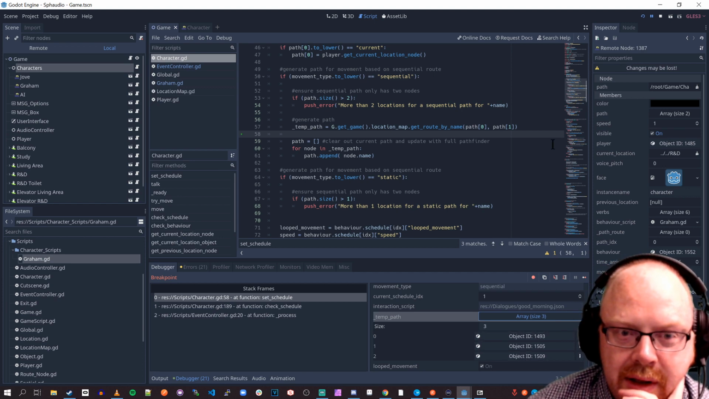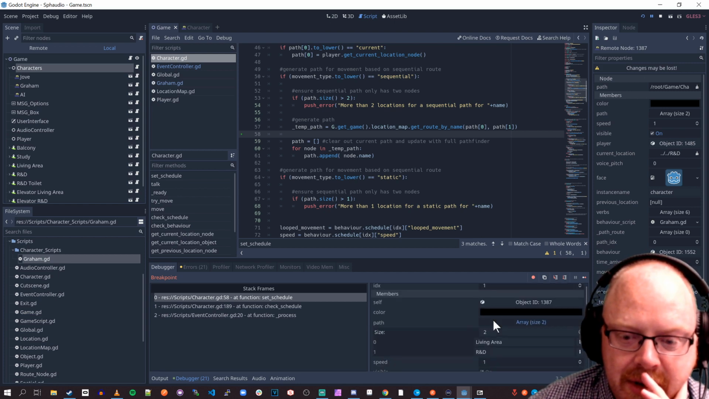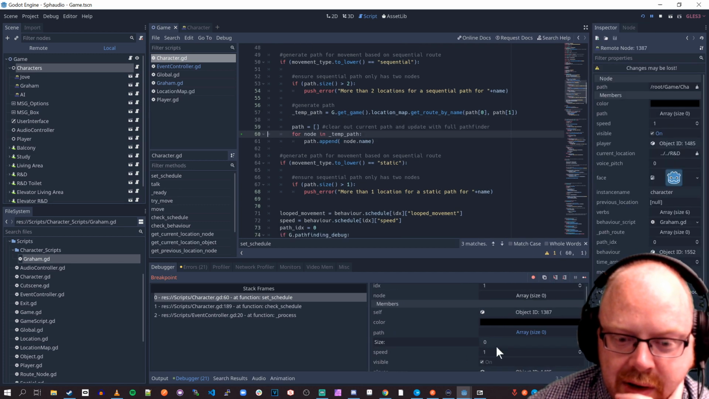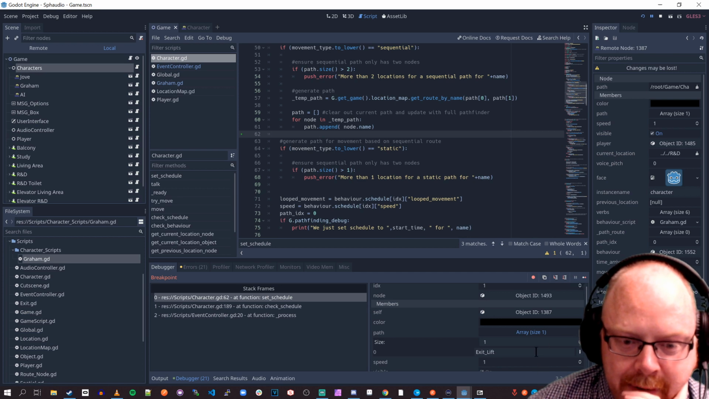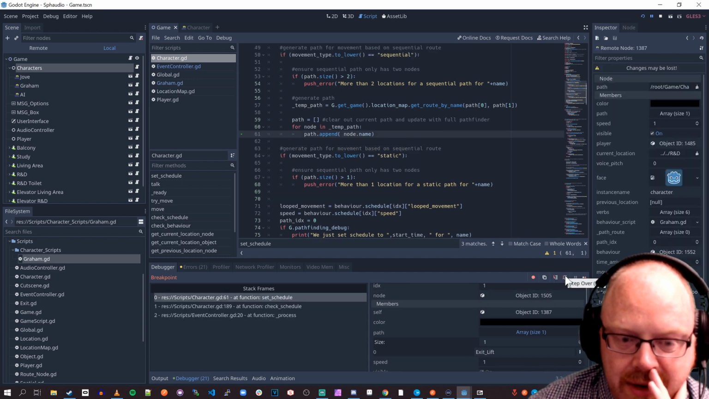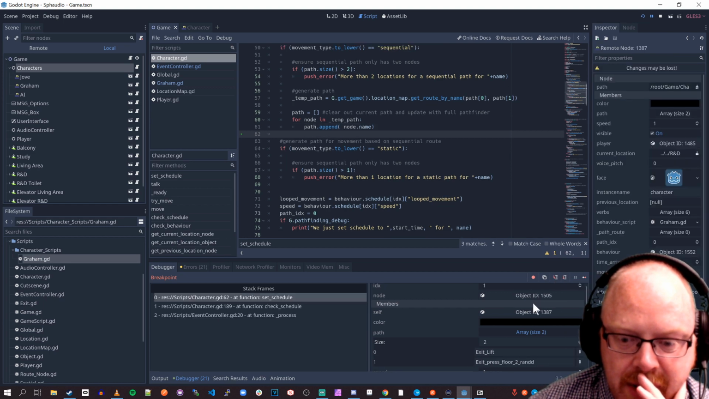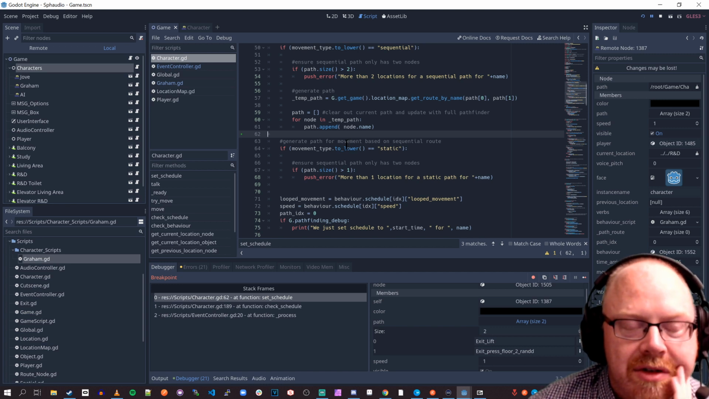So now we clear the path out. Let's go back up. Oh, I do love the debugger. So path gets cleared. There we go. Path size 0. Now we step through temp path, and we add. So where's path? Yep. So exit lift. Okay, it's adding the exits rather than the locations.